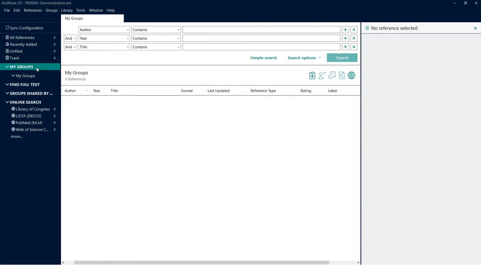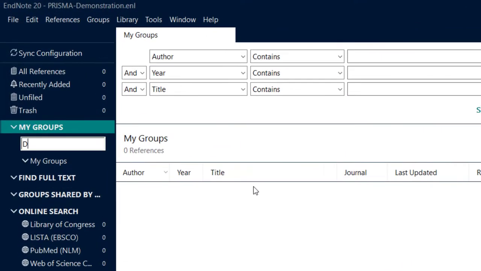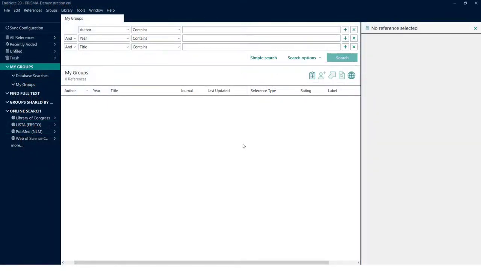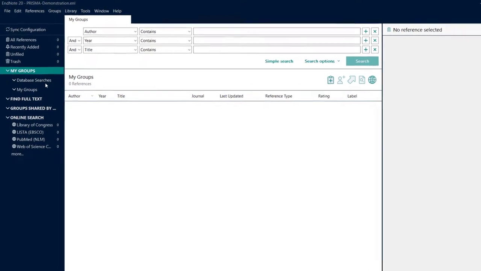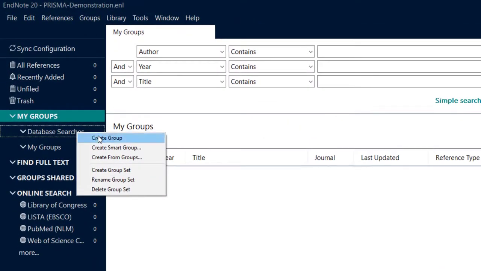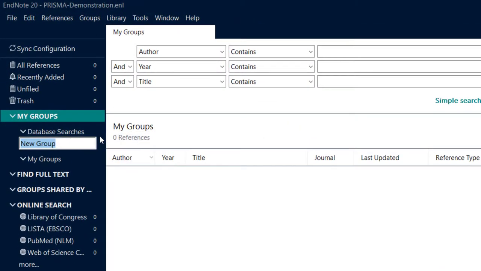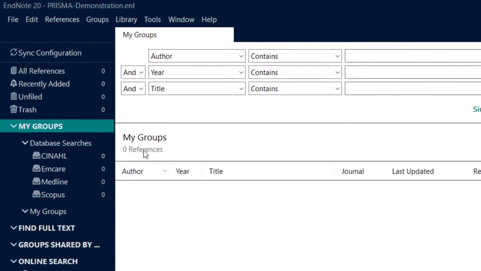Right click on My Groups and click Create Group Set. Name the group set Database Searches. This will contain all the database groups you intend to search for your review. Now we need to create groups under Database Searches. Right click on your new group set, click Create Group, and name the group after each database you've searched.